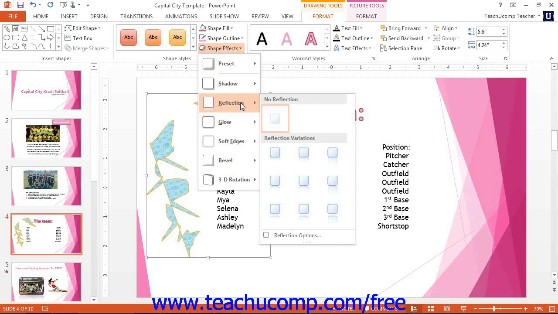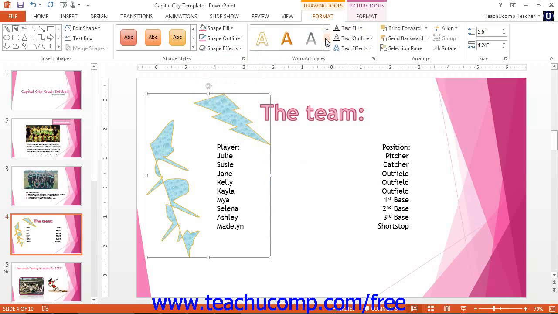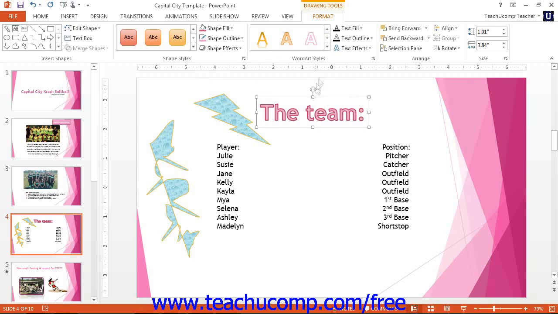To apply a style shown in the WordArt Styles button group on the Format tab of the Drawing Tools Contextual tab in the ribbon to a selected WordArt or text box, click a choice within the list shown. So let's select our WordArt, make sure the object has a solid border around it, and now we can change our WordArt styles.